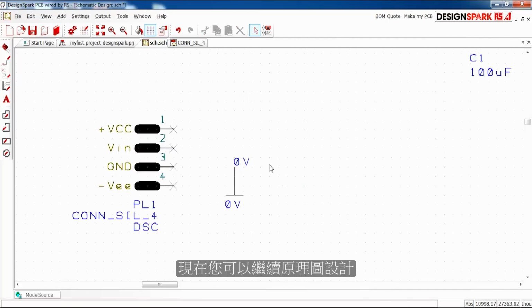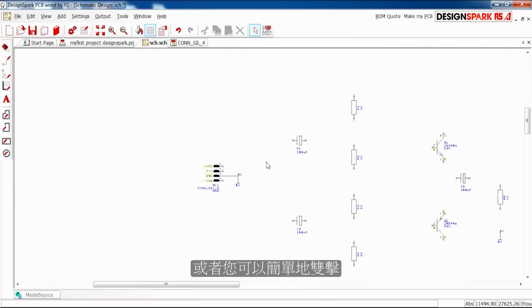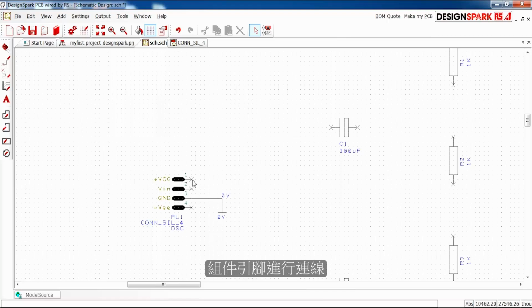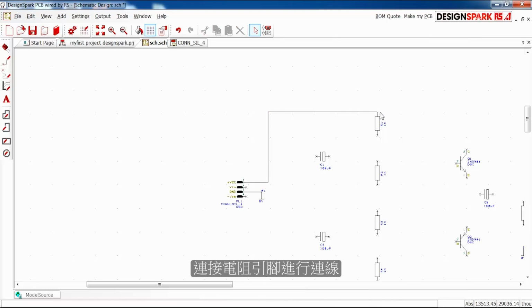Right, so now you can go ahead and connect your tracks, or schematic design tracks. So from ground, I'm going to simply click and double click to connect my ground. And this is as simple as it is. You have some extra tools on the left hand side for adding tracks, schematic connections, or you can simply double click on the pin. So for VCC, I'm going to double click, connect it to this resistor, and then from there I'm going to connect it to the transistor.